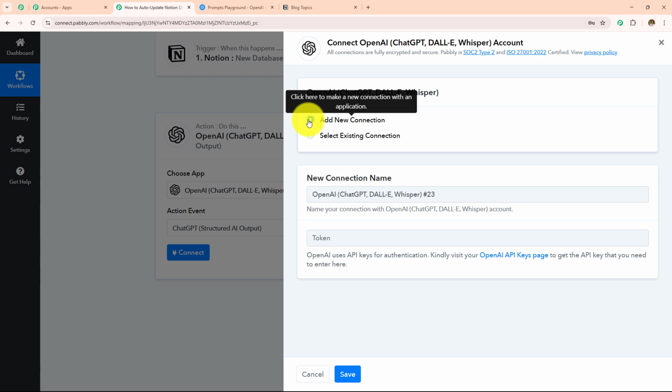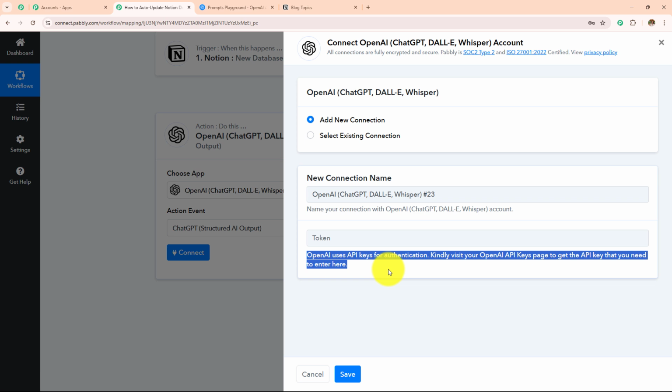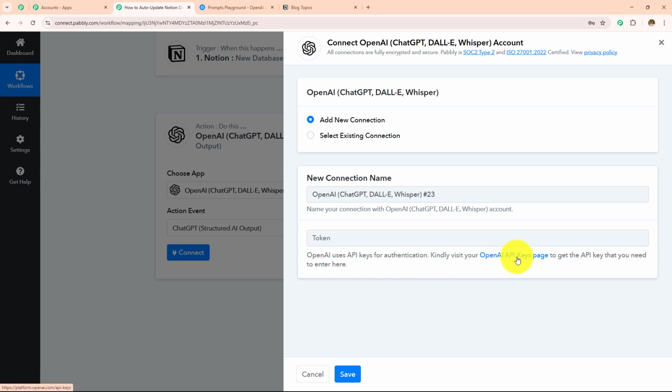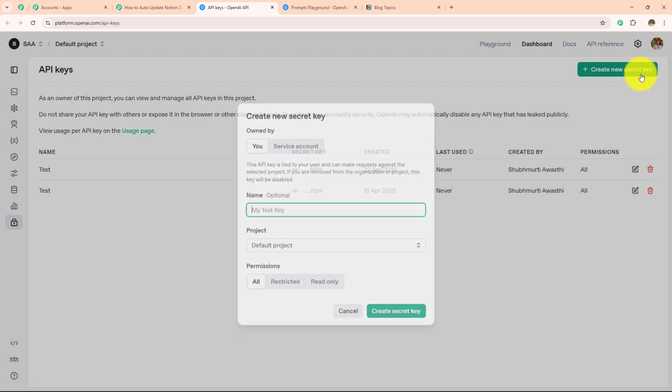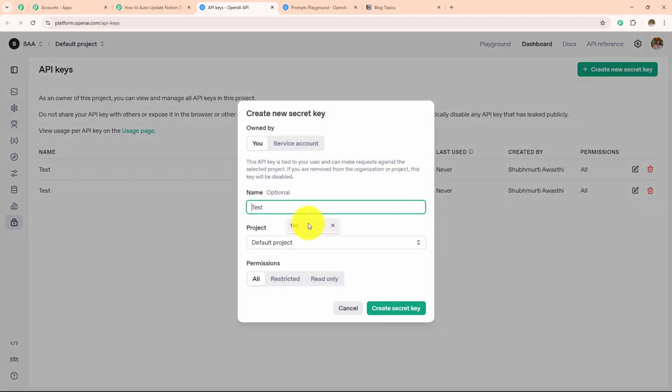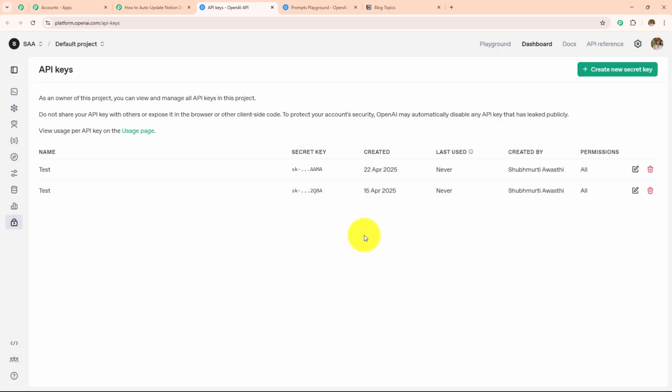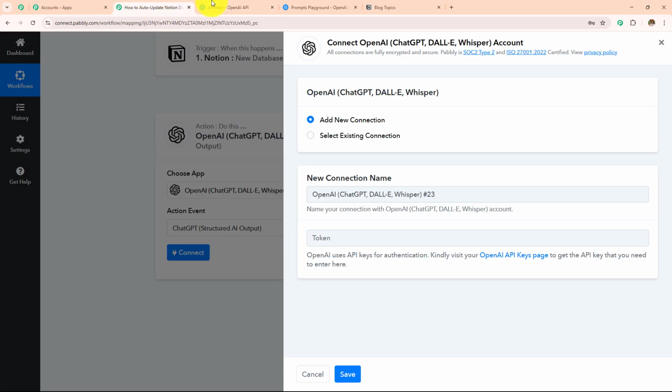And now to make this connection, we have to enter the token. Following the help desk given below, I'm going to click on the hyperlink, and it has taken me towards this API keys page. Now to create a new API key, I simply need to click on Create Secret Key. First, we have to name this key. So let's say the name is test. The project will be default project and the permissions will be all. And then you simply need to click on Create Secret Key. A new API token will be provided to you, which you need to copy and paste over here.